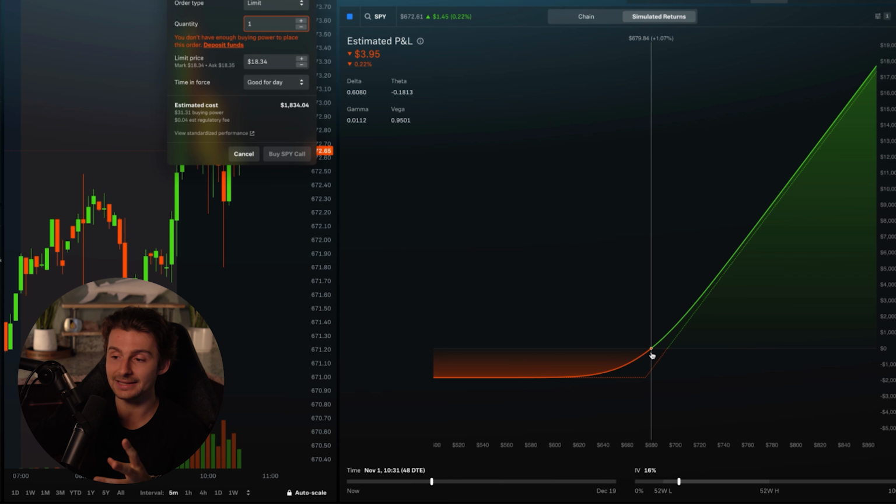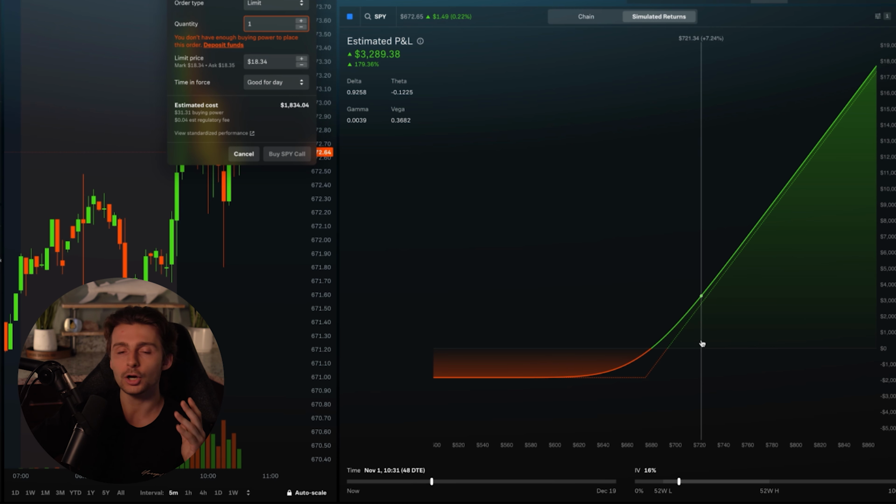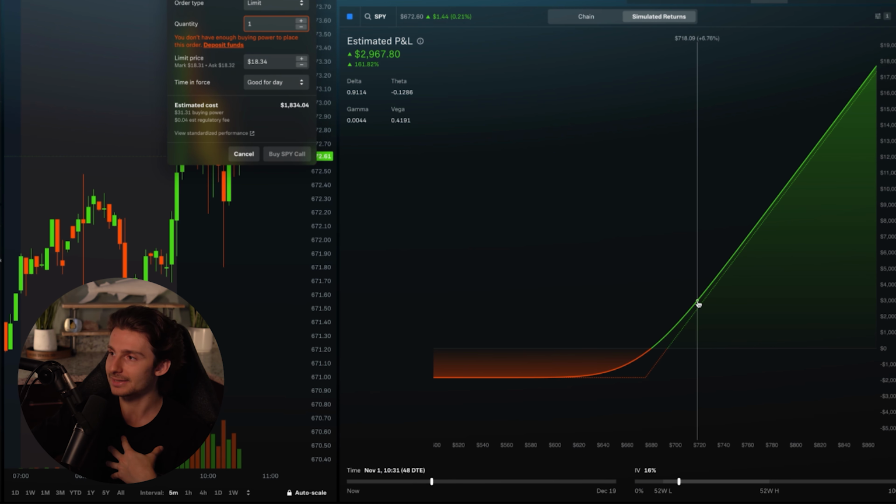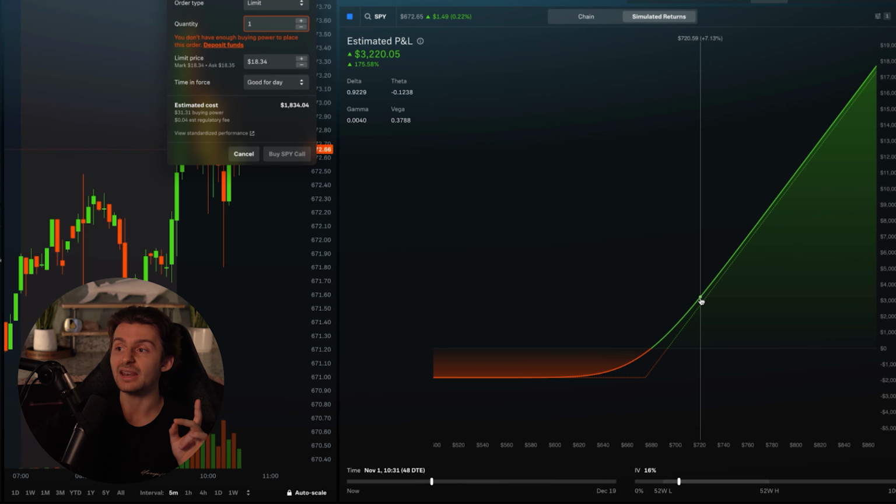So let's say that now SPY moves to $720 in that next couple of weeks. Well, if I'm estimating that SPY will get there in the next couple of weeks, what would my estimated P&L be on this position? So if I go out to that 720 area, that puts me up in the top left. We are now going to be up 175% and $3,220. That's where that estimated P&L is, up in the top left, based on the parameters I have set.